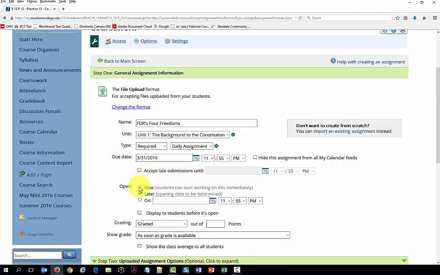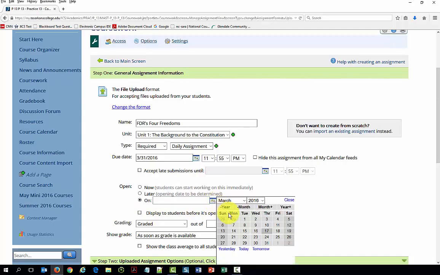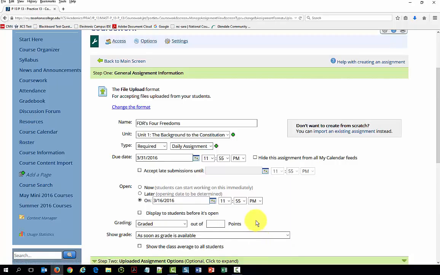I want to open it, and this is where you would actually click on what date you wanted to open it on. You could open it up now or later, but if you did later, you would have to go back and remember to come back in here and put a date in. I'll just say on, and I'm going to go ahead and do it on yesterday's date so it'll show up for me when I want to look at it here in a minute.